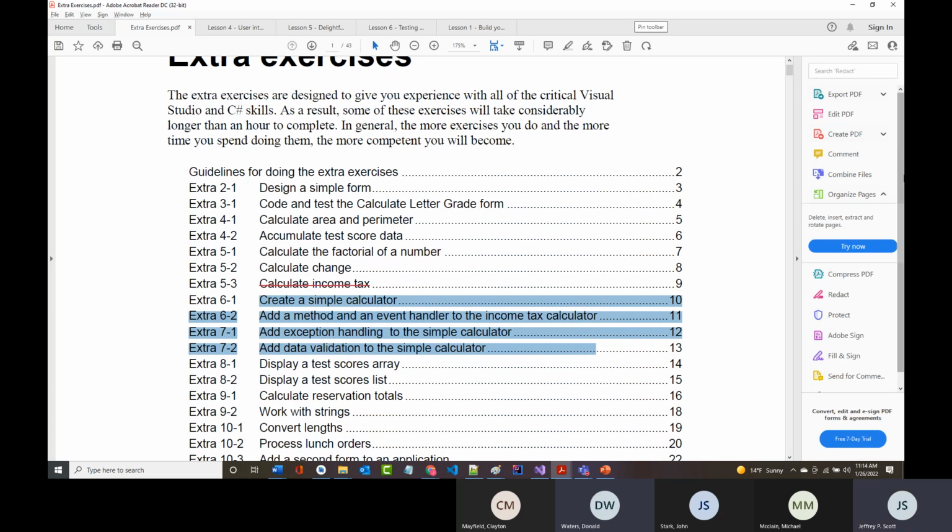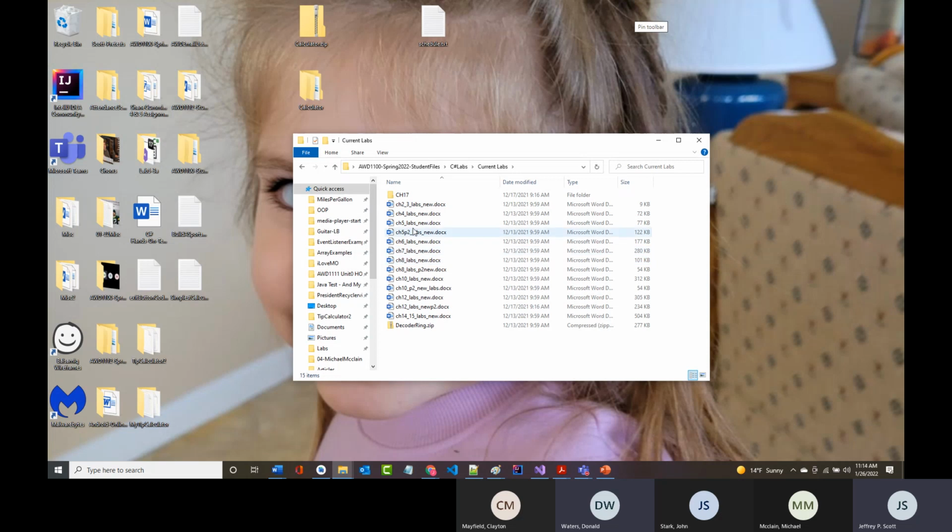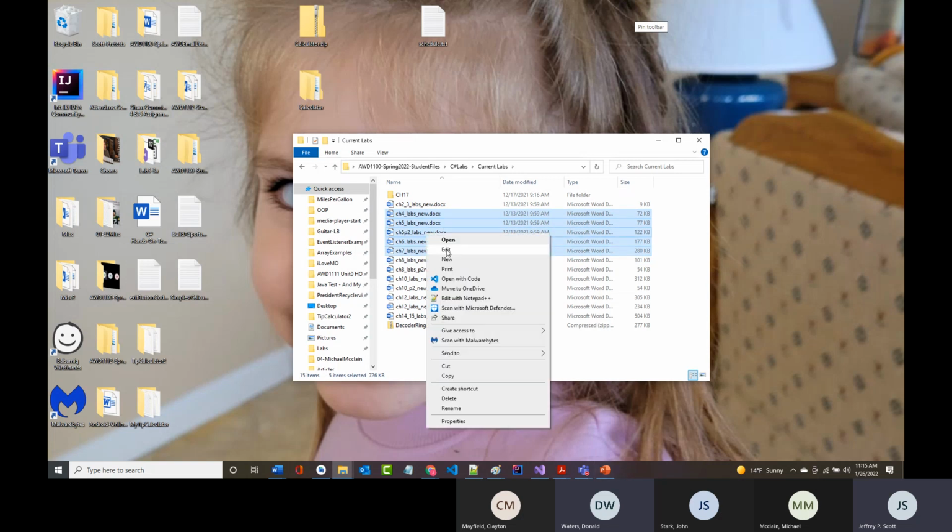All right. Then I'm going to jump into where it says, not there, the labs. All right. And I'm going to open up the labs for 4, 5, 6, and 7. I'm going to open up all 5 of those documents.